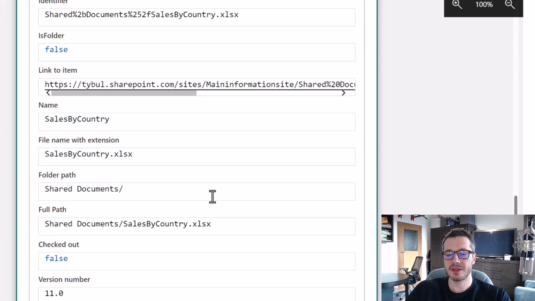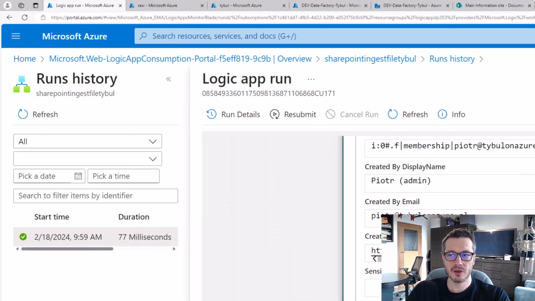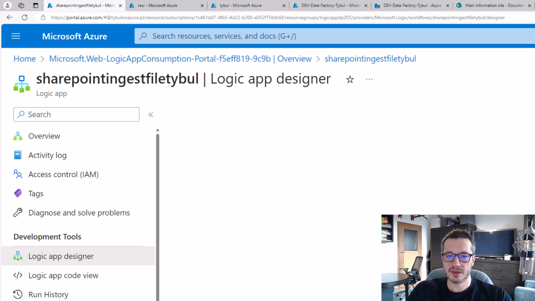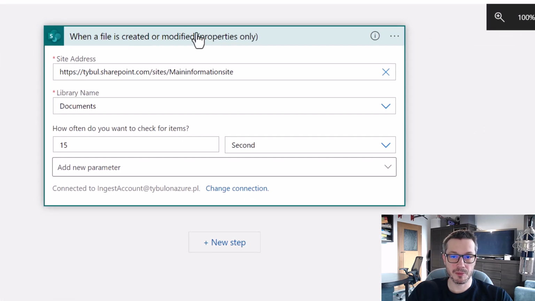But please note that nowhere here we've got a file content. No. Why? Because the task that we've used is called properties only. So we've got only those properties about the file, this metadata. So in order to copy this file, we'll have to grab it, and we'll do this in a second.